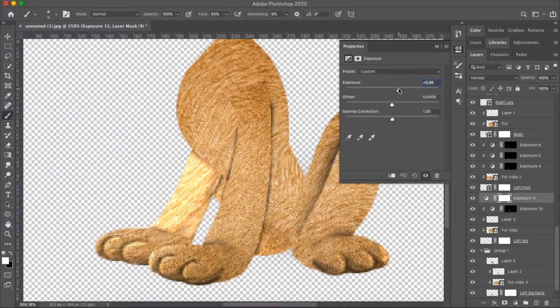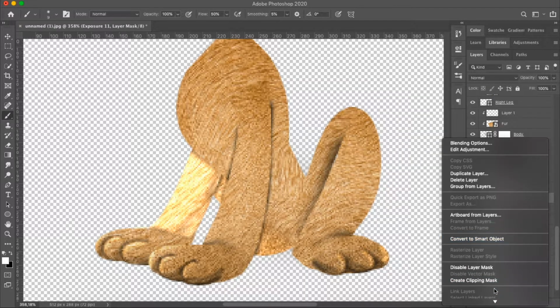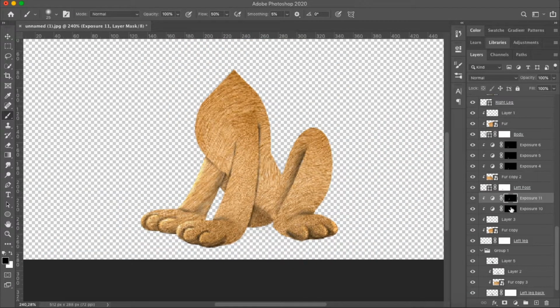Bump the exposure up, about this should be fine. Let's clip it with a clipping mask. Let's invert the mask and let's start painting some beautiful highlights. So you see, it immediately gives a pretty good feeling, you know.